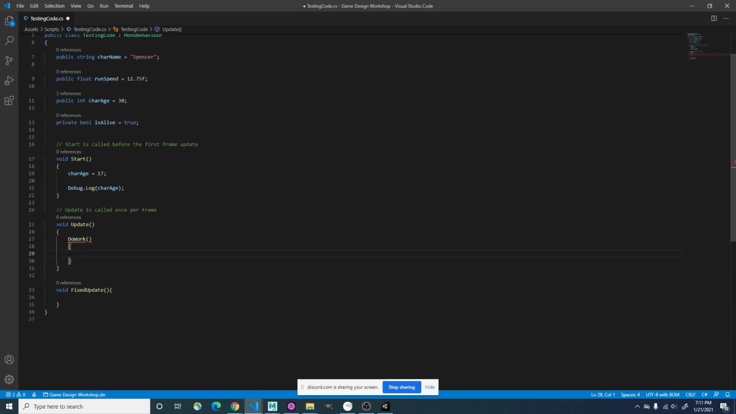then anything inside these curly brackets I want to do out here. So I do Debug.Log, and then inside here I'm going to say is alive.